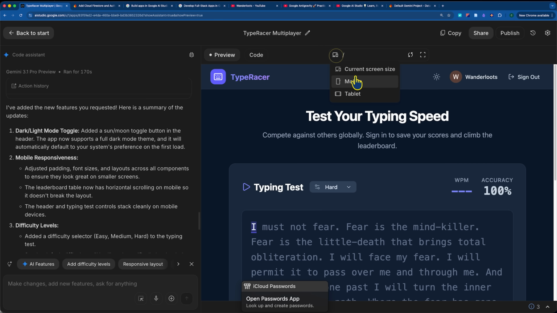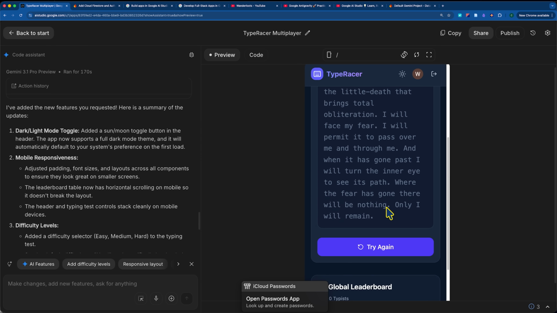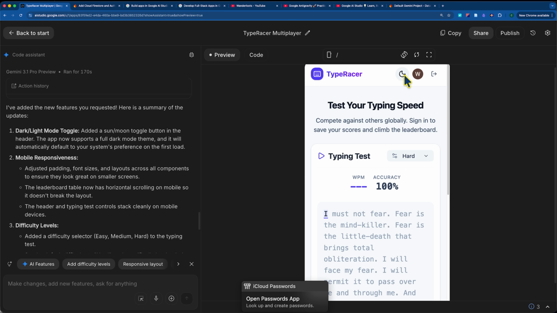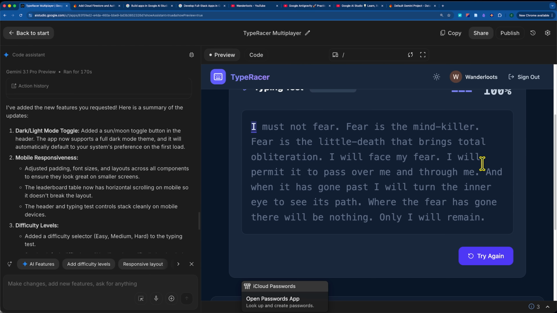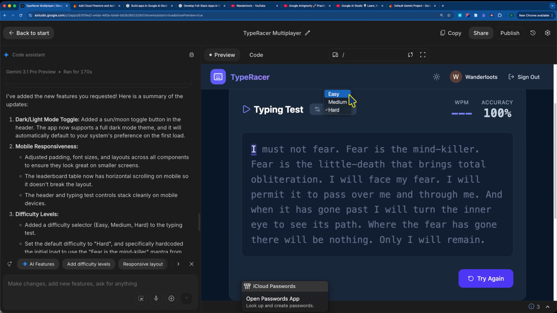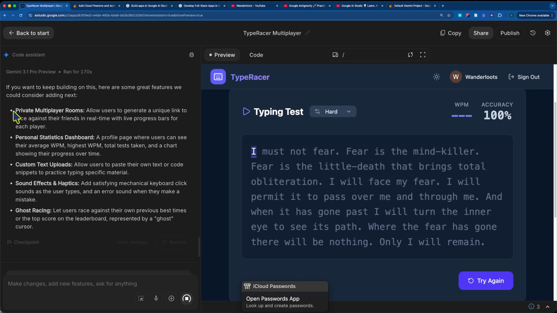So now if we switch over to mobile, let's test that. That looks pretty good. Still has a side scroll here, but that's not too bad. We can see that everything compacted correctly. We can toggle between light and dark mode, and it brought in a longer quote. Also, if you recognize this quote, let me know in the comments, as it's from one of my favorite all-time books and movies. So we now have the option here to toggle between easy, medium, and hard, and then we have a suggestion for future features. So honestly, these all look like pretty good options, and I'll consider adding them in the future.